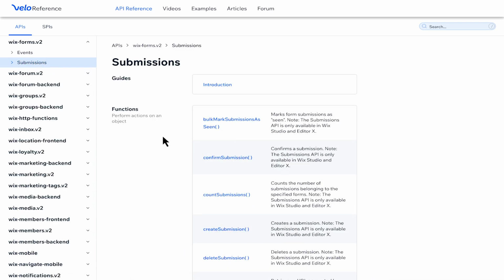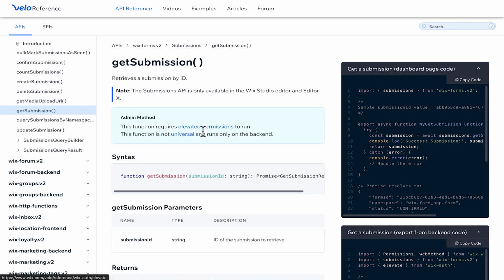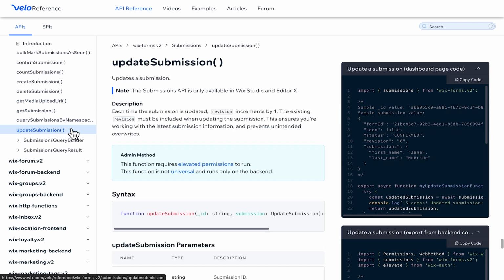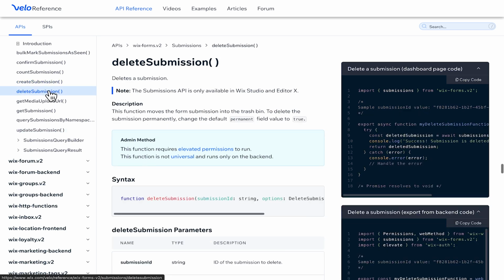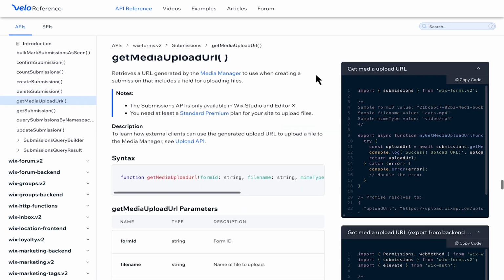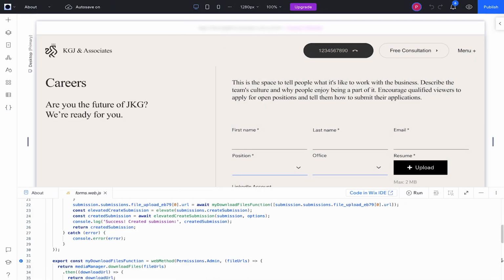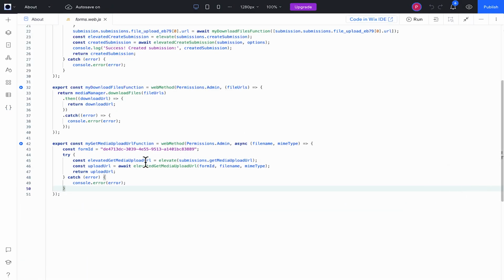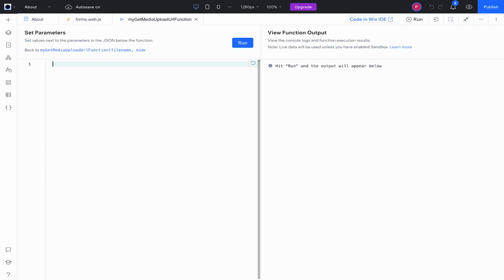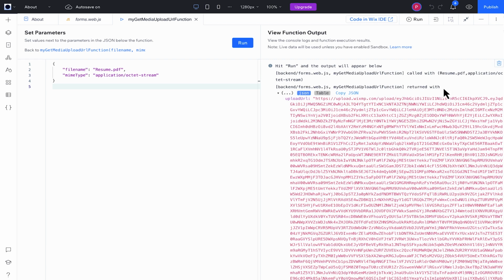The Submissions API also has other methods for handling form submissions in your backend operations according to your needs, including methods that count, get, update, delete, and confirm existing submissions. Additionally, if you would like to handle form submissions with files via the API only, you can use the getMediaUploadURL method to get an upload URL. You can use the returned upload URL to send a PUT request, which uploads a file associated with the form submission to the site's media manager.